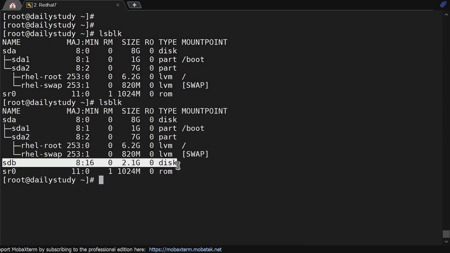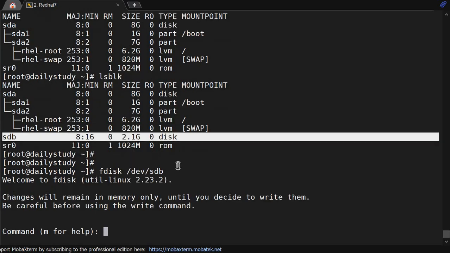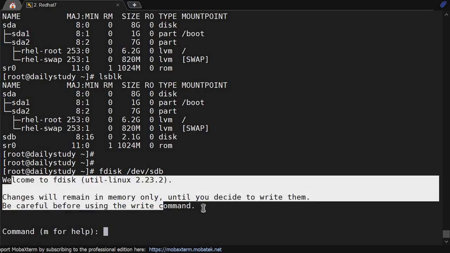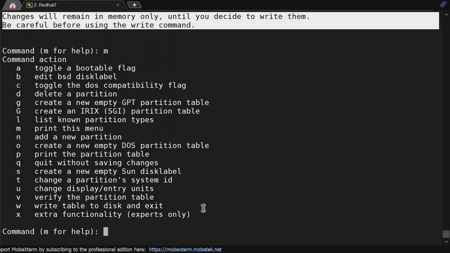Boom, sdb is showing here. So why am I doing this activity again? To clear this up further. So how will we denote it? /dev/sdb. Okay, it will show nothing is created. There's simply the disk sdb. So what will we do? First we'll take help. So what do we have?